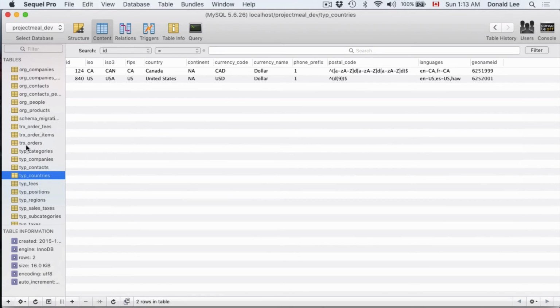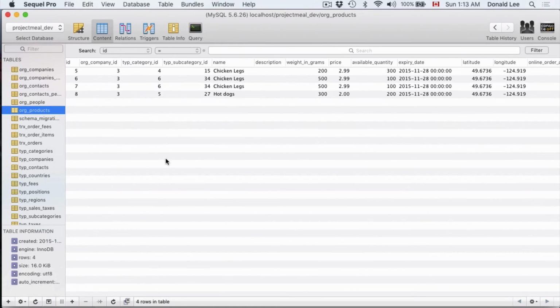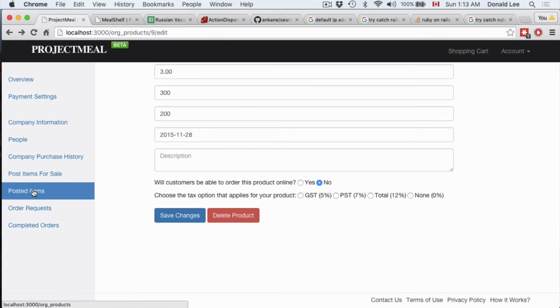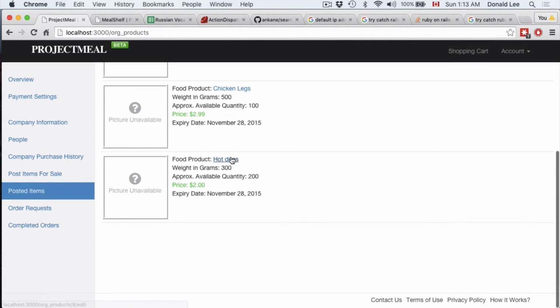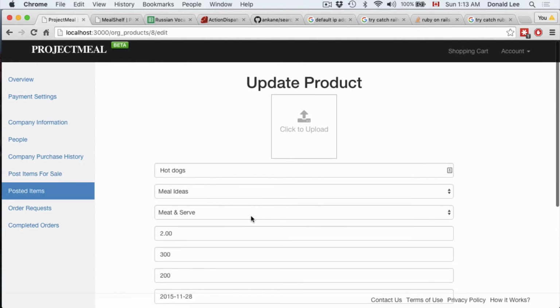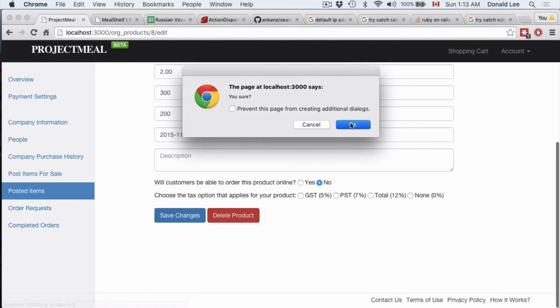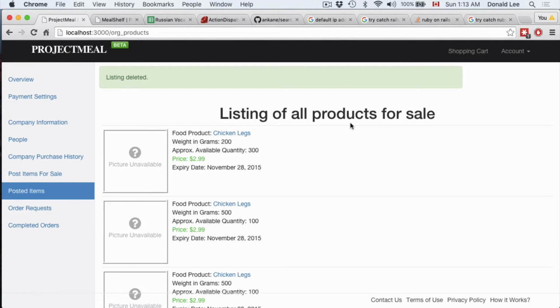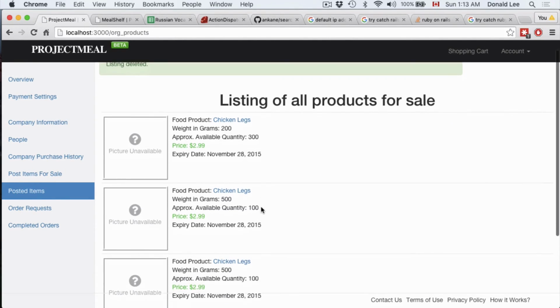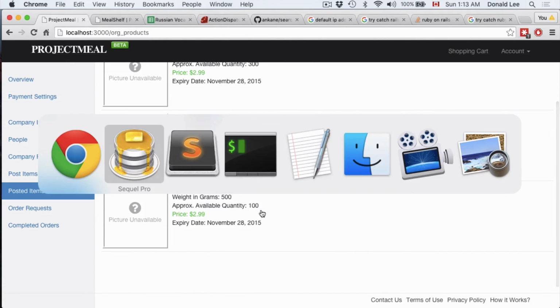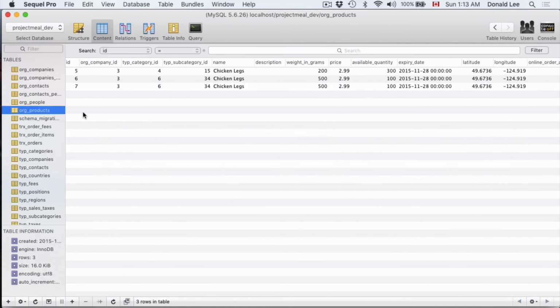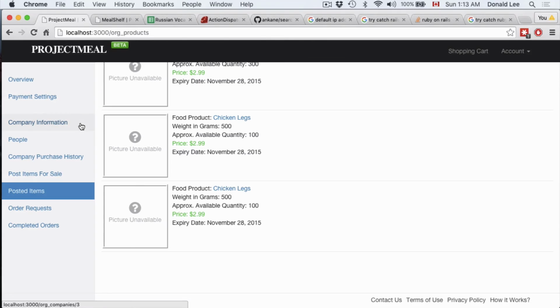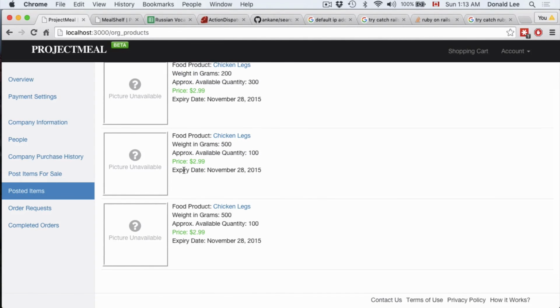So let's check our SQL Pro, and go check our products. Yeah, so ID number 9 has been deleted. So we'll just use another one. Let's go to hot dogs, and this is 8. Let's just try to delete this. And there you have it. It says the listing is deleted, and ID number 8, the item which was here, if we refresh that, it's gone now. So that's destroy in its entirety.